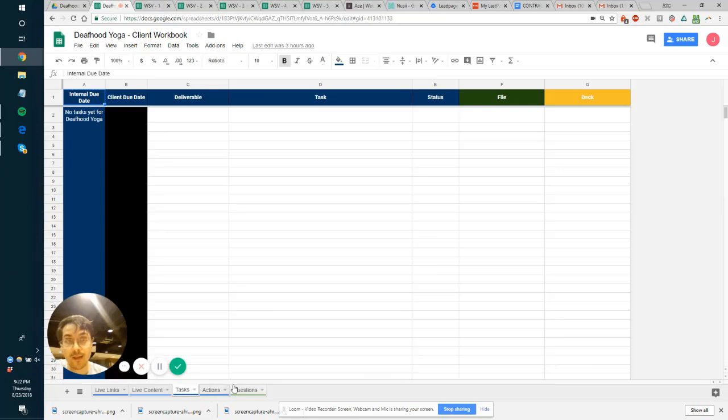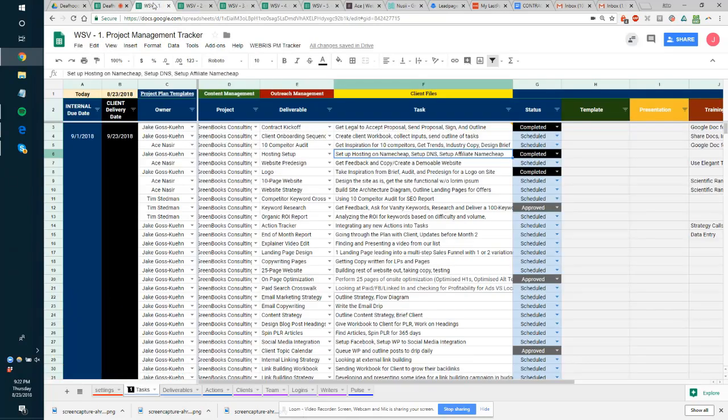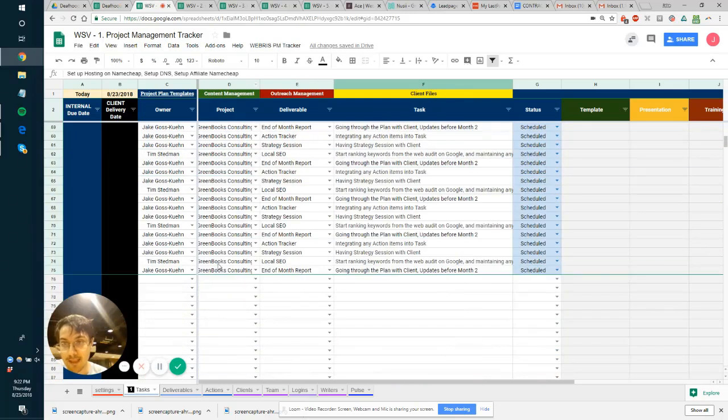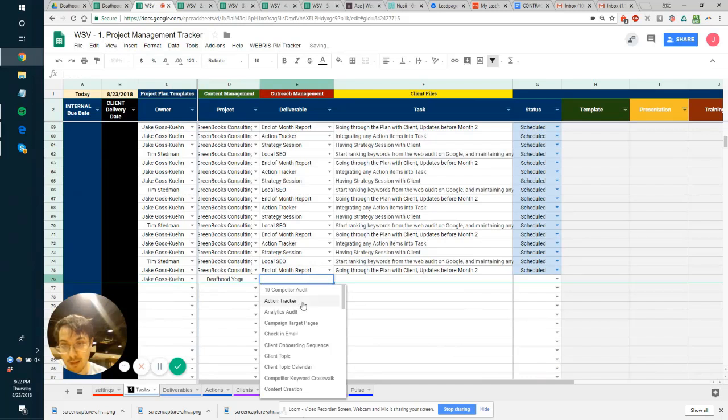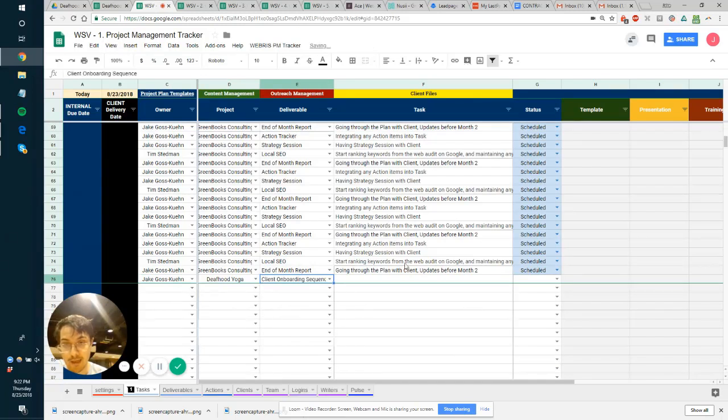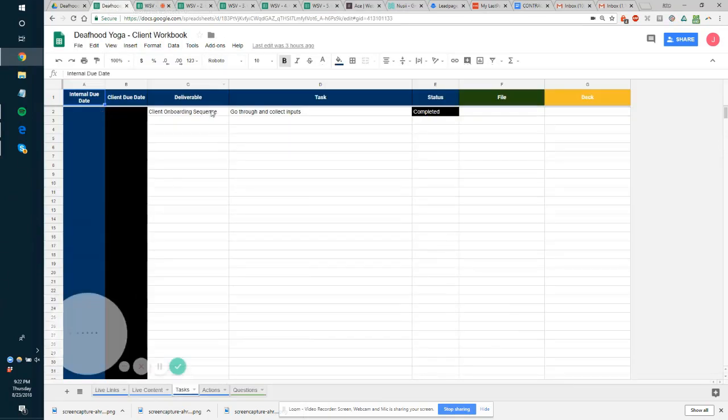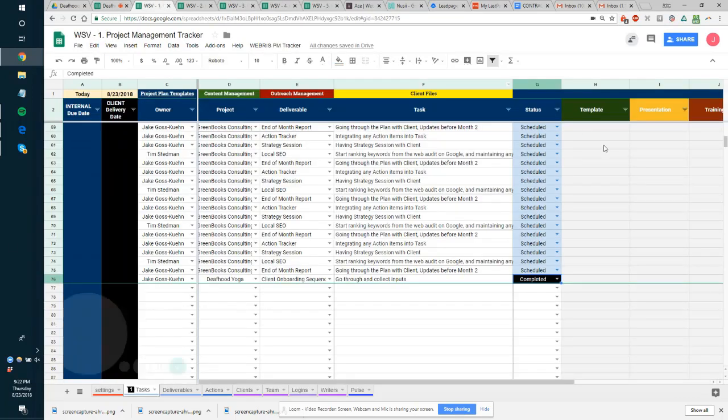There's tasks, all the tasks that we've worked on, all the tasks that we've completed. So let's say I made a task here for DevFoot Yoga, maybe something like client onboarding sequence, go through and collect inputs. Once it's completed, it's going to propagate, and it's right there. You just see that the client has 24/7 access vision to this. If there's a file or something for them to see, they'll see it, right?